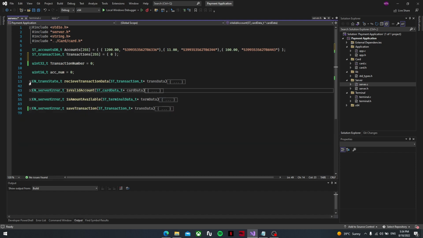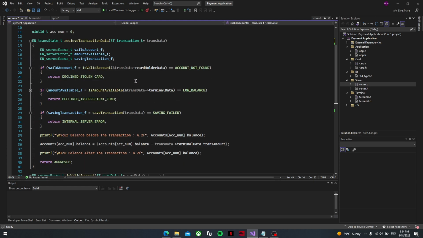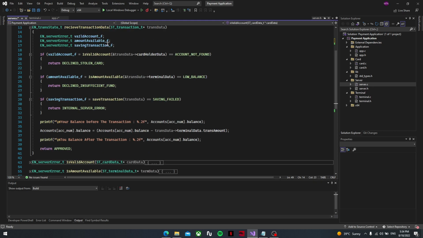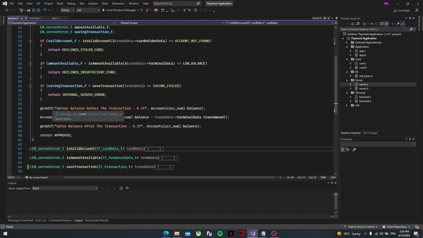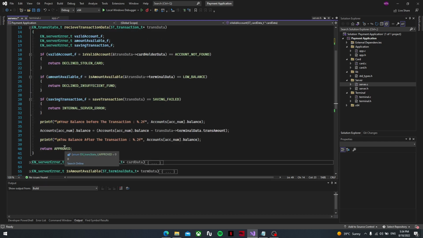The receive transaction data. This one checks for is account valid, then is amount available, then it will save the transaction. We'll go through that in a minute. If this goes to plan and nothing goes wrong, it will print the current balance of the account. Then it will deduct the withdraw amount from the balance. Then it will print the new balance, and then it will just return approved.